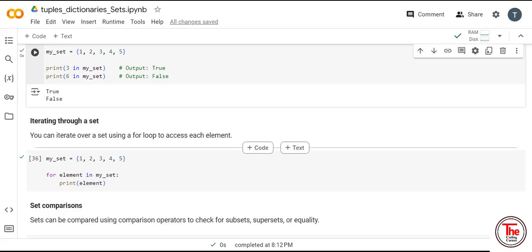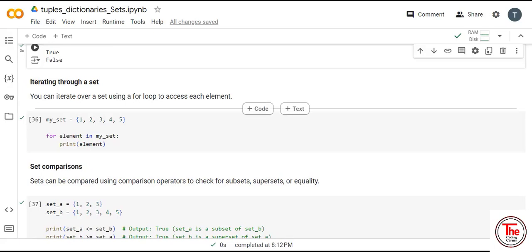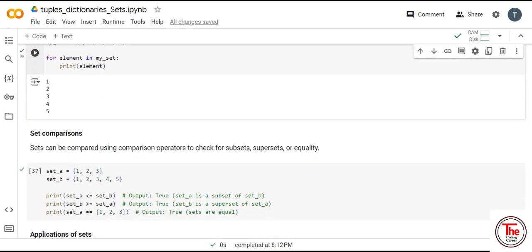Let's check iterating through a set. You can iterate over a set using a for loop to access each element. My set is 1 to 5. For element in my set, print the element. And when I run the code, I can see my elements in the set.